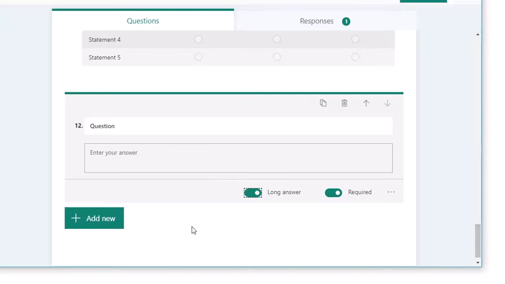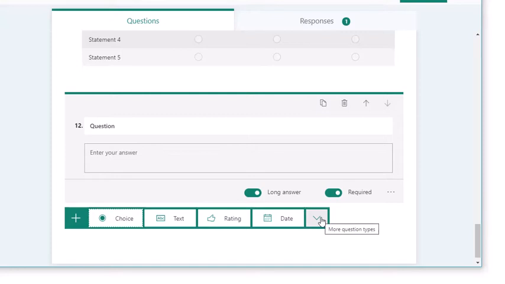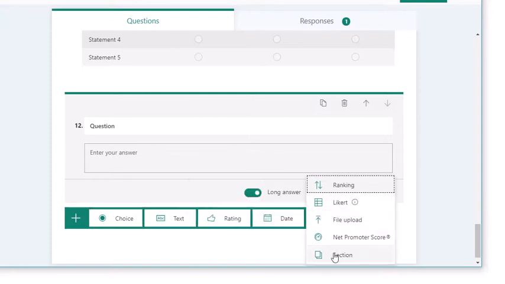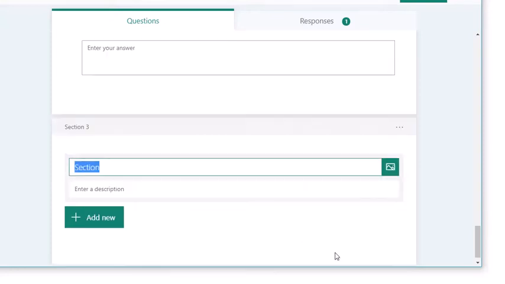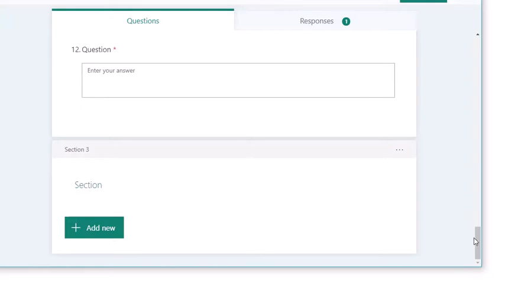If you want multiple pages or multiple sections in something, then you select add new, the little more question, and choose to put a second section in, or a third section, whichever one you're on, and that section will have a new title. Okay. So that's basically how to make a very simple form where you've got questions, you want people to fill things in, and as I said, very similar to Google Forms.